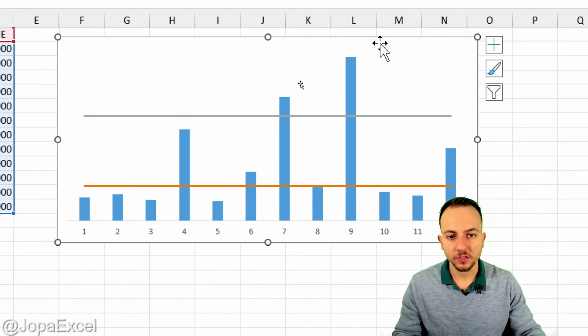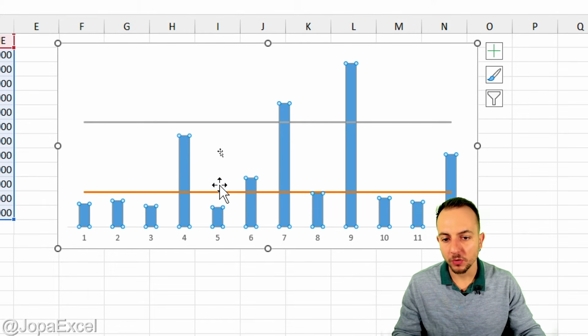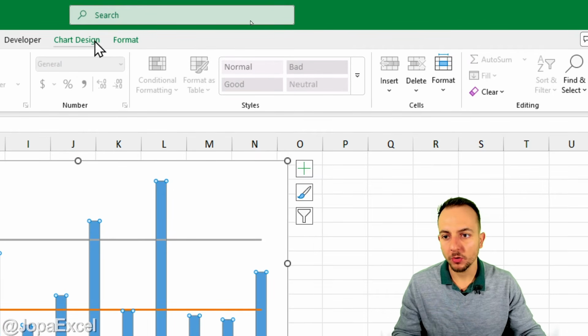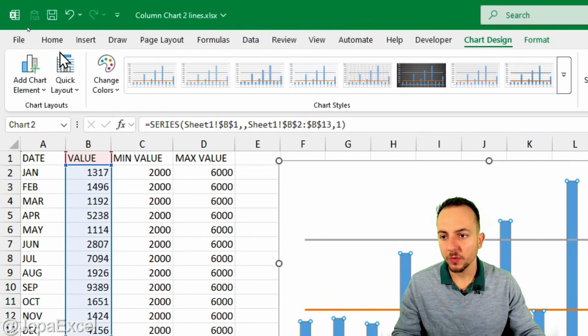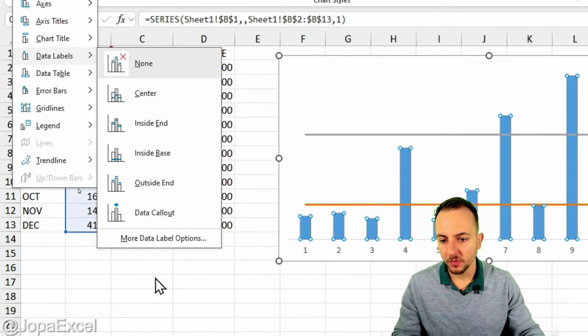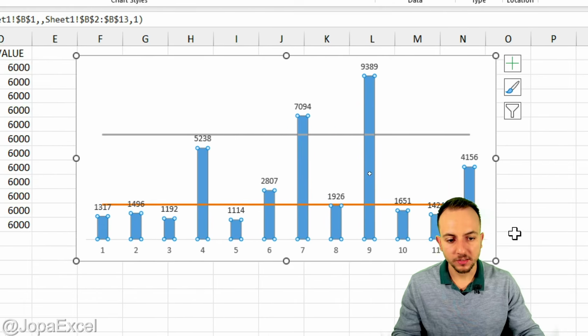And now what I can do is select only the columns. So make sure you select only the columns, and you can go to Chart Design, and all the way to the left here in the top left corner, you can click Add Chart Element. And I want to use some data labels, Outside End. That's it.